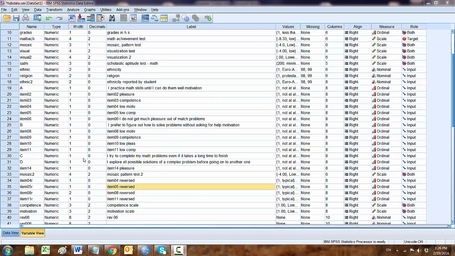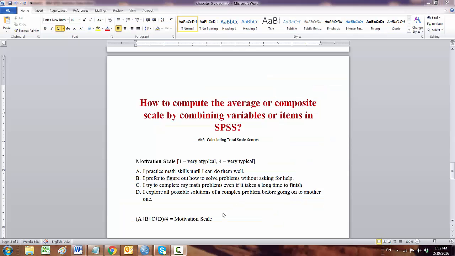Back to my working SPSS file, we have 4 items, A, B, C, D. These are the items. I'm going to combine them to make one scale. In other words, we are going to combine all of these 4 elements. Make sure you keep them in a parenthesis and divide by 4. That's how we get the motivation scale for our need.